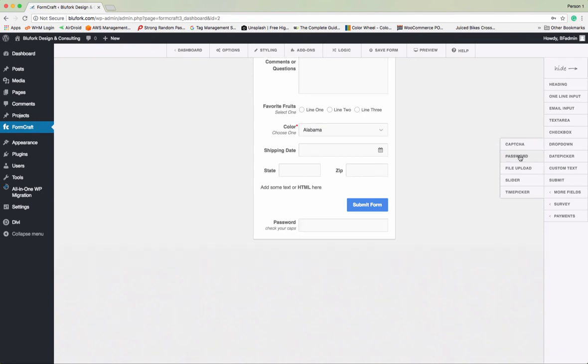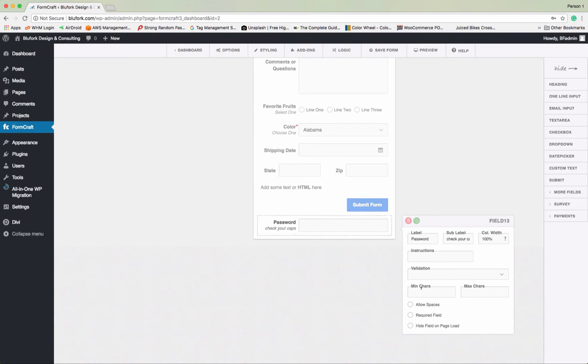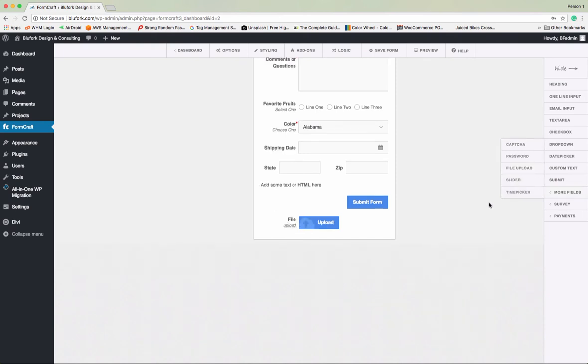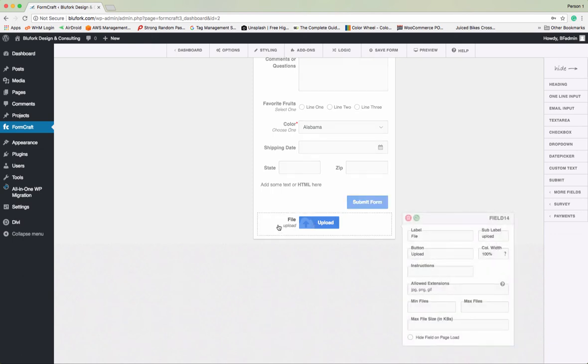Password is just that. If you want to add a password in on a form so that they have to fill that in, if you're requesting someone to create a password for themselves before they submit their form data. File upload, that's pretty cool. If you want somebody to fill out this form and upload a JPEG or a PDF or something like that, you can add this button to it.